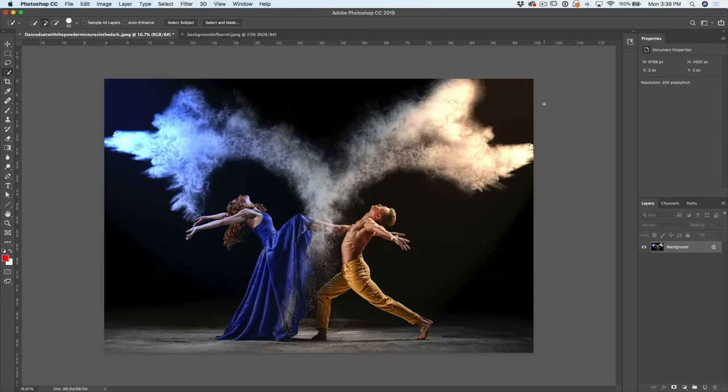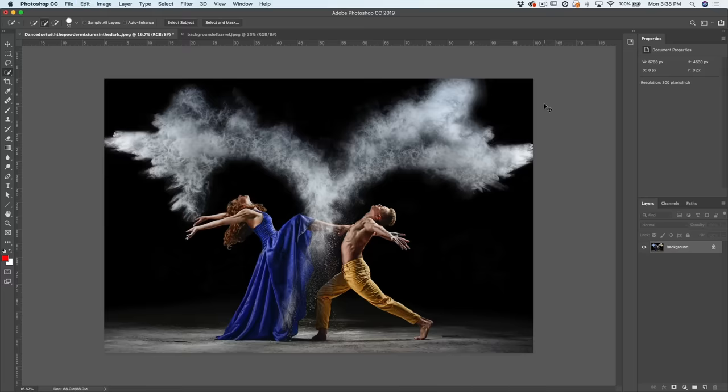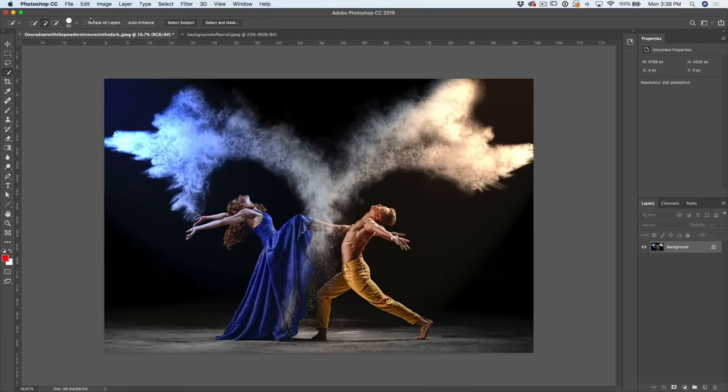So if we want to look at this before and after, Control Z, that's a before. There's after, and you can see we're able to add a colored light, like colored gels, one on each side, and it adds a little something to the photo. Let's do something different though.